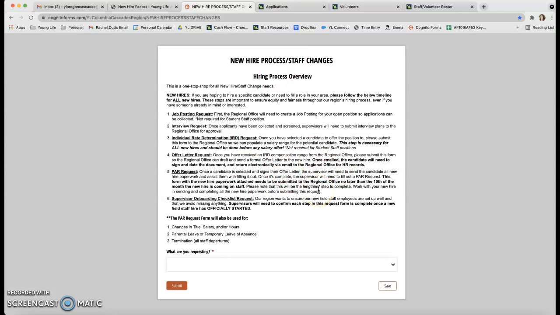So for the new hire process, we are asking that supervisors follow every single one of these steps and submit each request, even if they have a candidate that they're hoping to hire. If they already know the candidate that they're bringing on, we still ask that you follow every step in order to ensure equity, fairness, and legitimacy in the region's hiring process. So please follow this below timeline, and I'll go through each step. And again, there will be a separate training video to go through the form.